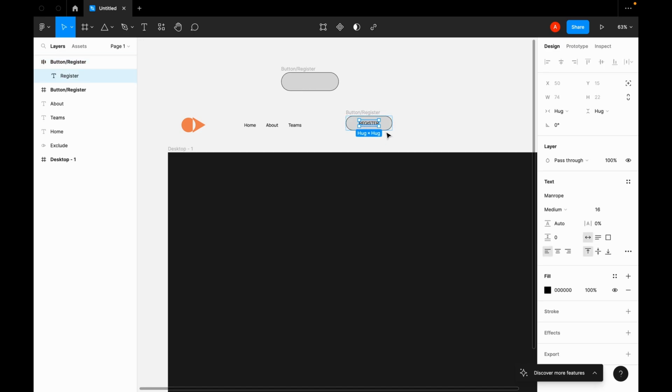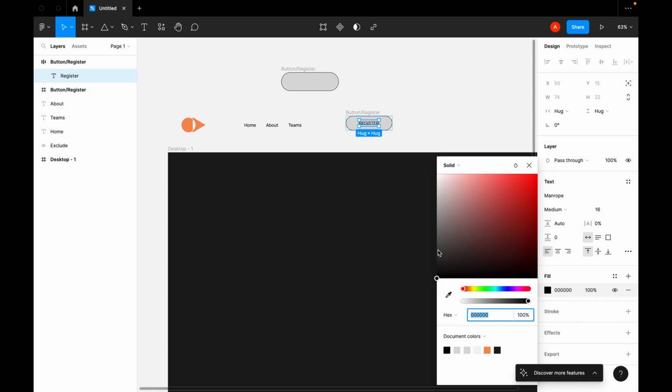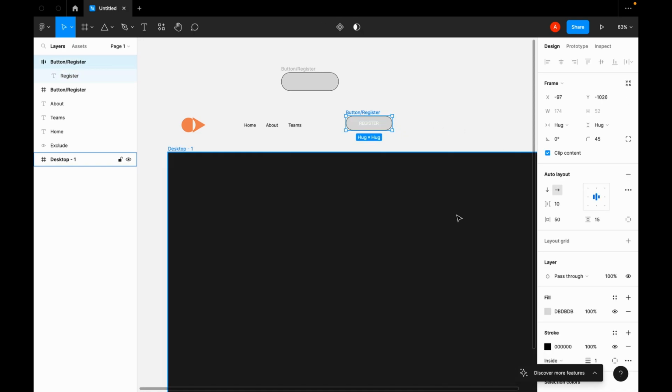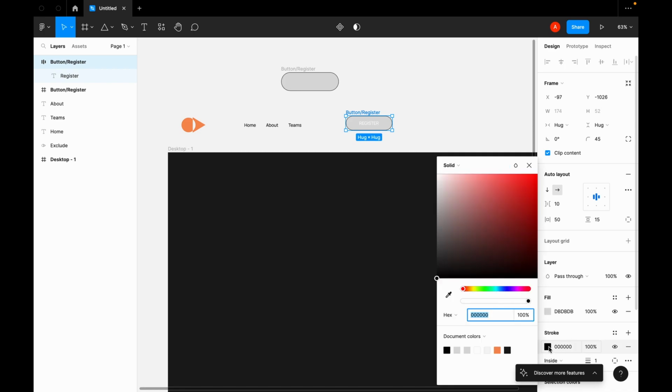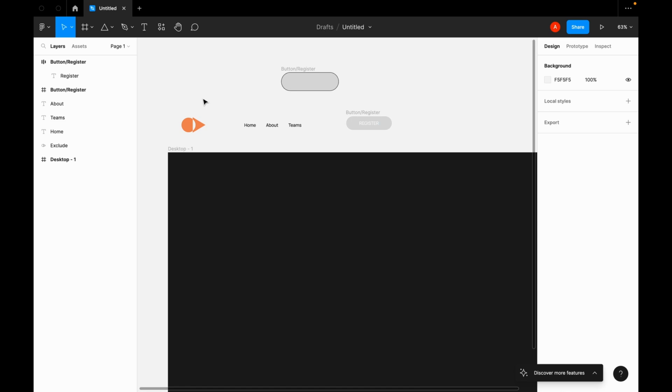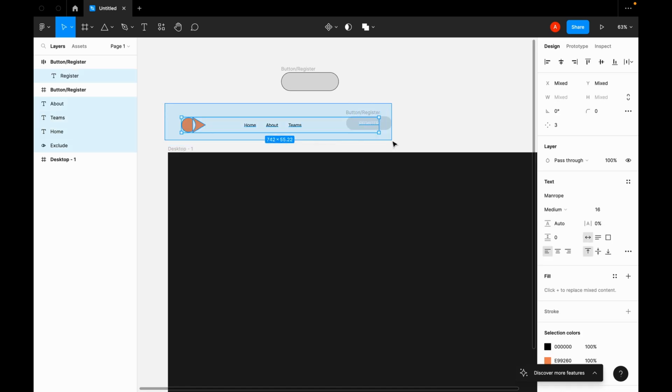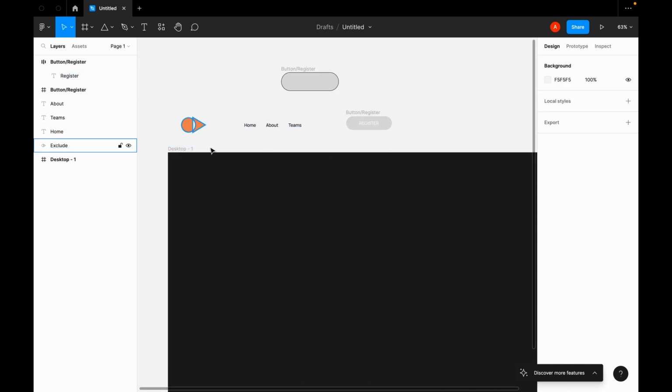So I'll be giving this text a fill of white over here. Let me also give the stroke, so the border, a fill of white. Alright, so now let's move all of these into the desktop.